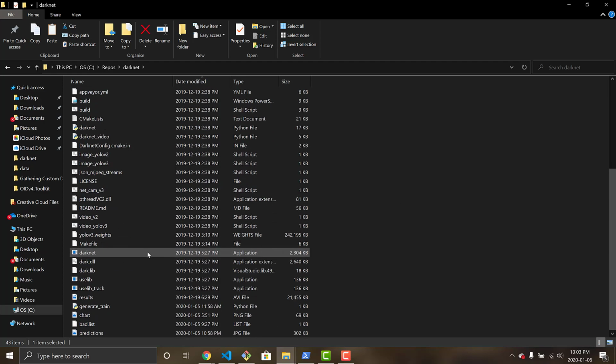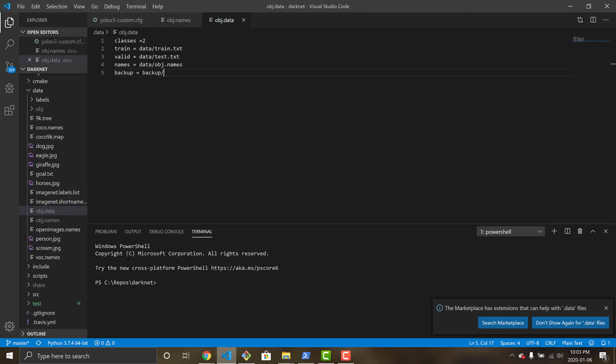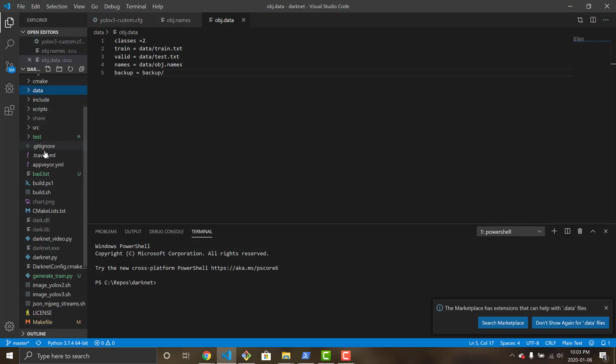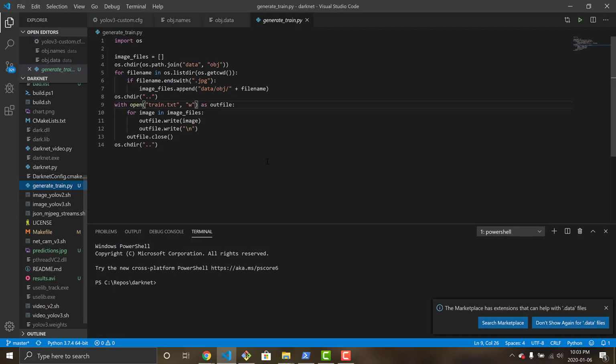If we scroll down in here, it is this generate train file, so I can open it up for you guys. Generate train is super simple. If you want to just copy it down, you can, or you can clone it. I will post it on my GitHub, as I said.